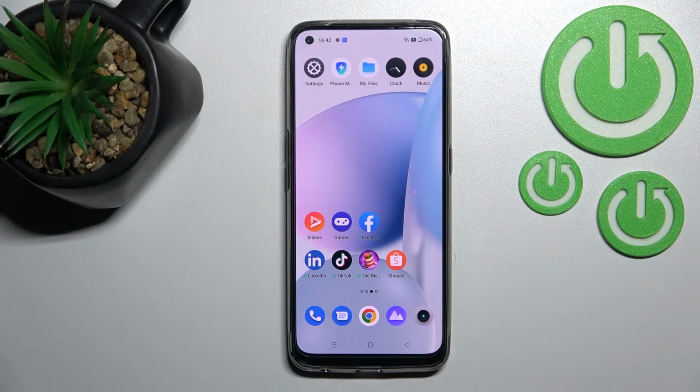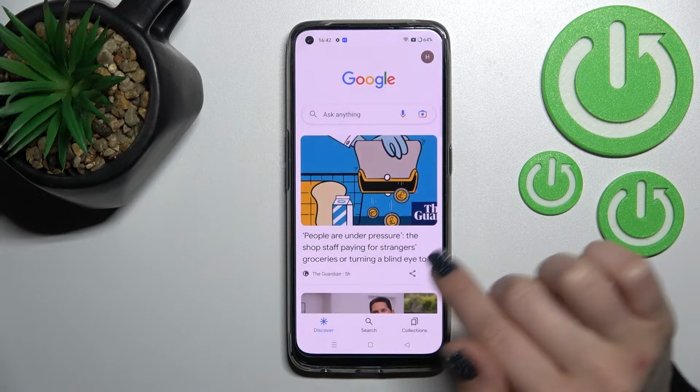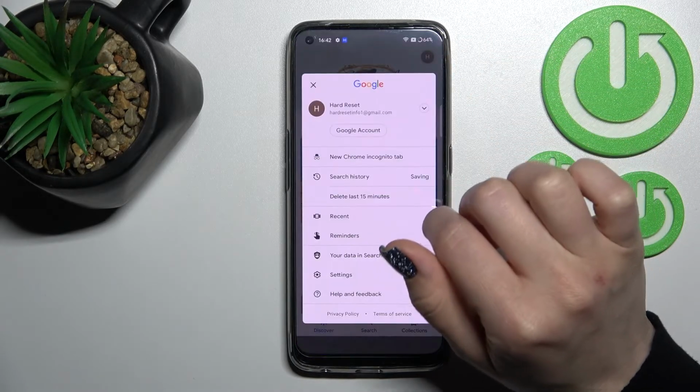Welcome, today in front of me Realme 9 and I'll show you how to activate Hey Google of Google Assistant on this device. So first we should launch the Google application, and after that tap on the right upper corner.